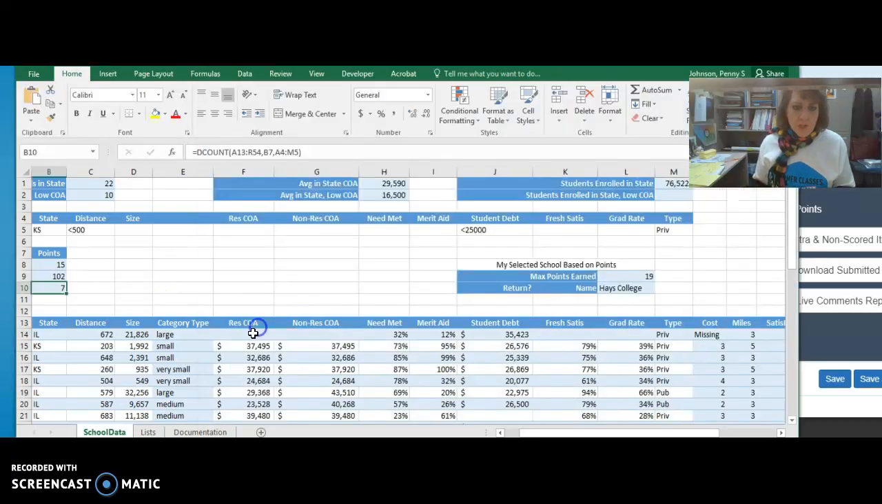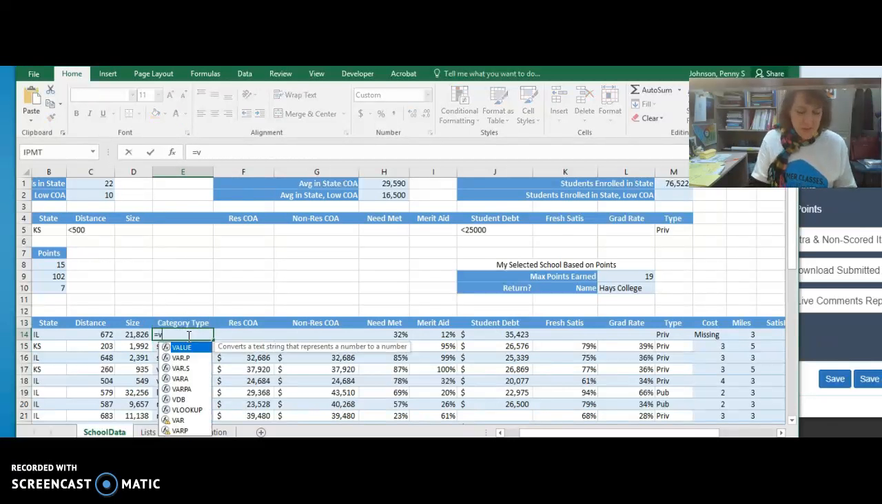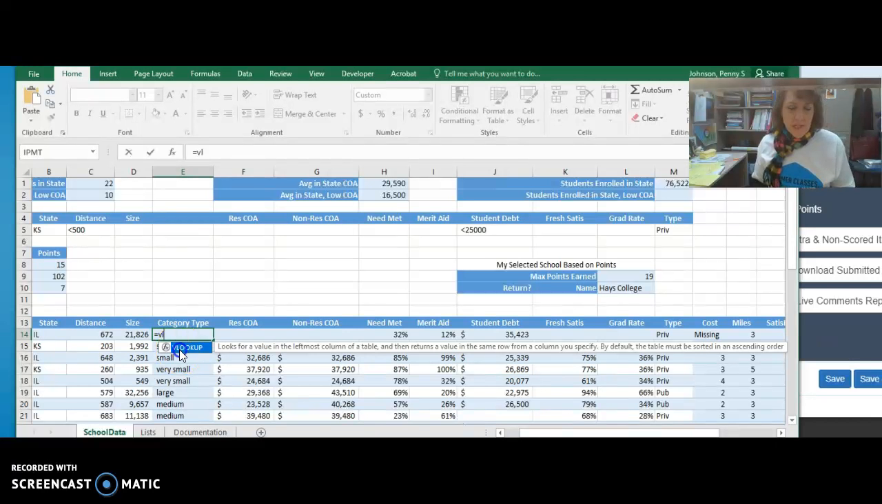I'm going to go over to our worksheet and click on E14. I'm going to get the VLOOKUP out of there. We're going to start this from scratch. So on cell E14, I'm going to type equals VLOOKUP. Select that from my list.